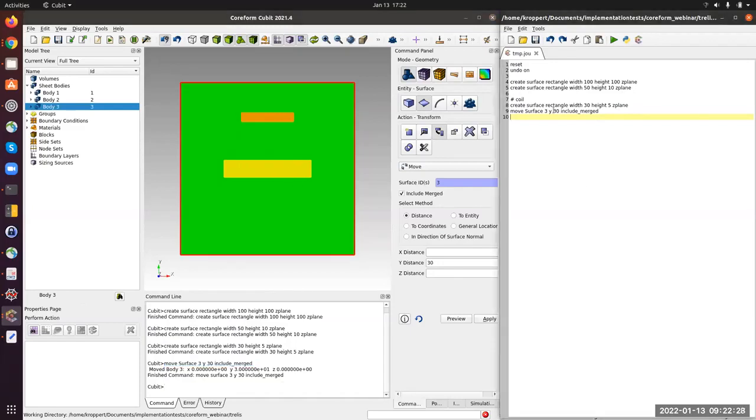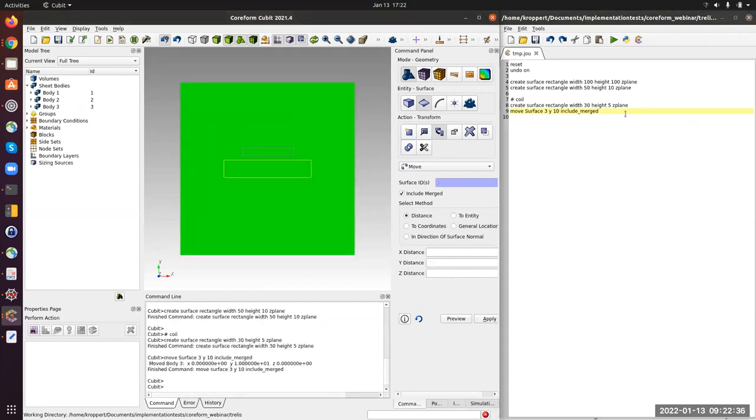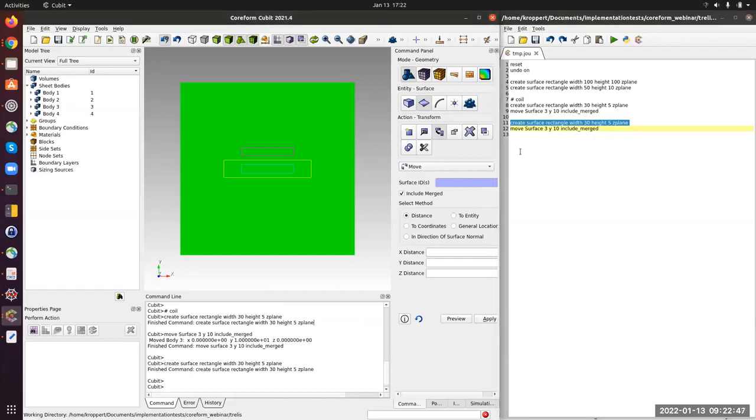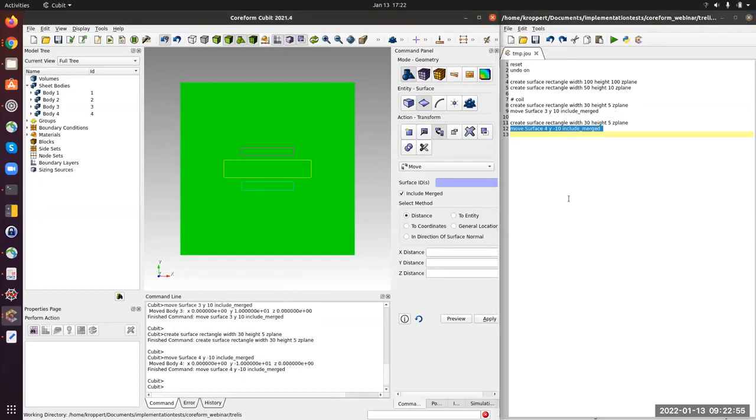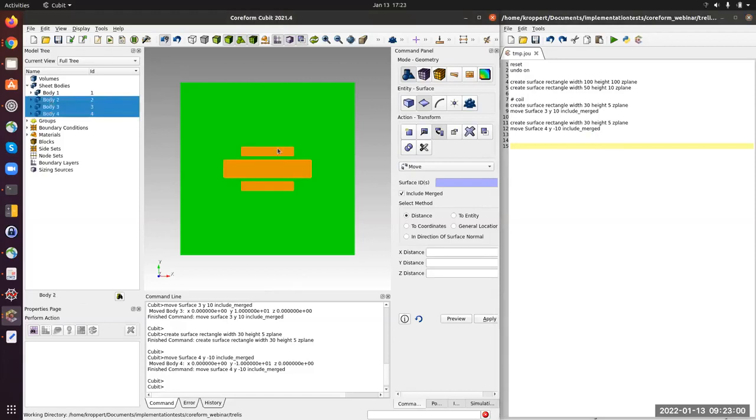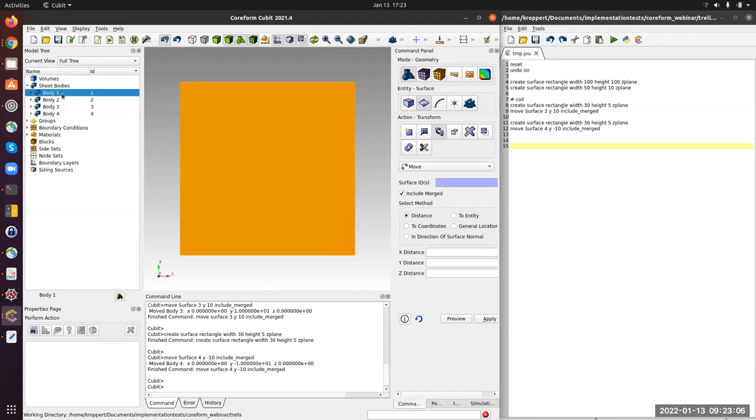And that's a good thing about the journal file. We can simply adapt the parameter or numerical value, rerun it, and we're good. Okay, then let's copy these two commands and construct the bottom coil. So it's the same rectangle again that we move to negative y direction, and we end up with our three surfaces for the cylinder and the coil and the air domain.